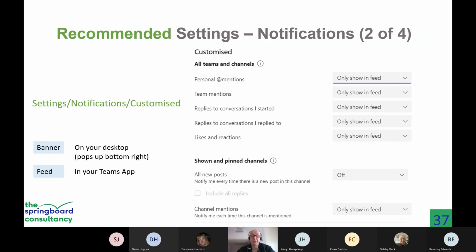Team mentions, if you're a member of a particular team, replies to conversations I started, replies to conversations I replied to, likes and reactions. I've got them all set as only showing the feed within the Teams app. You might want to try something different.